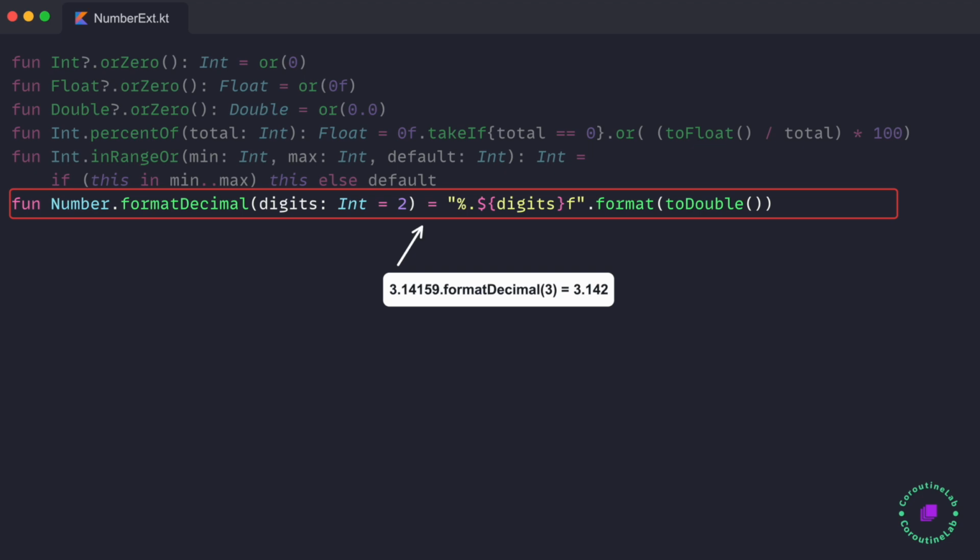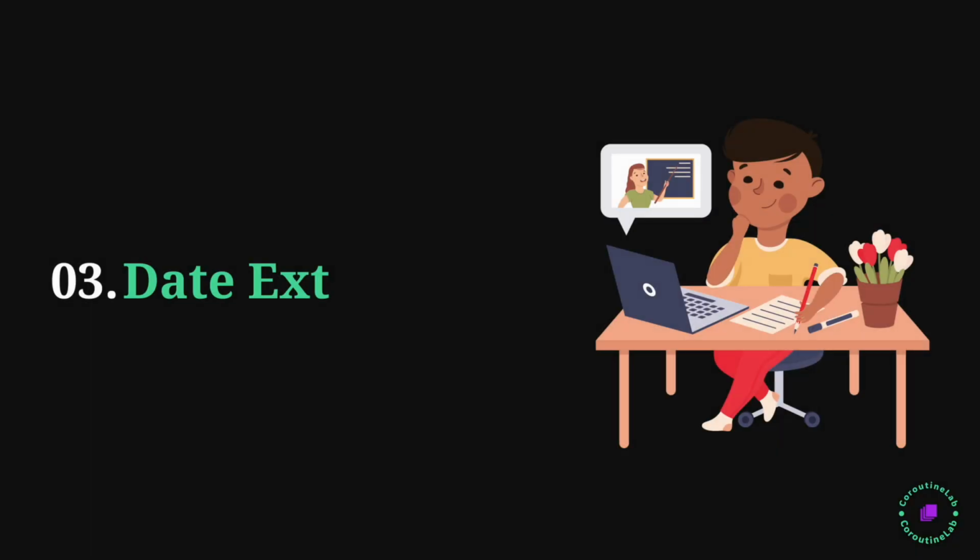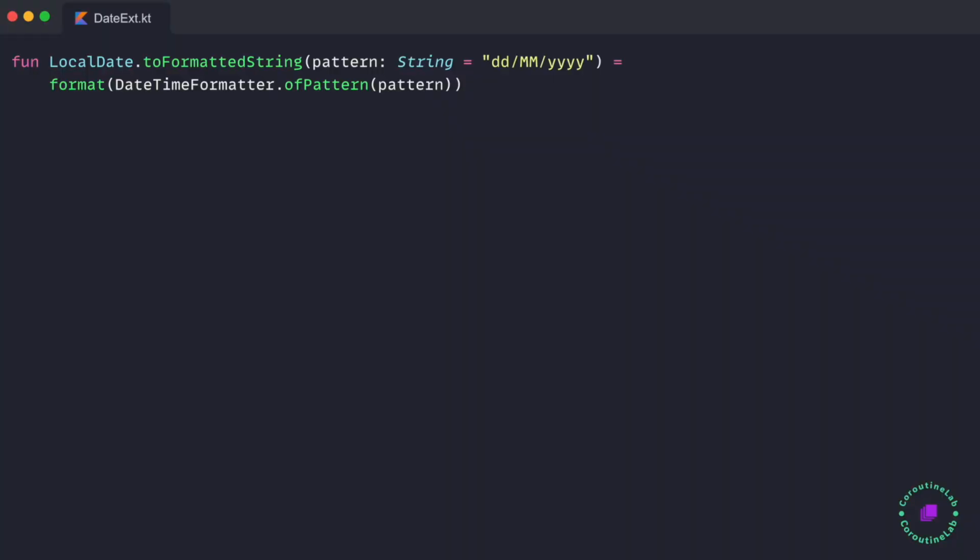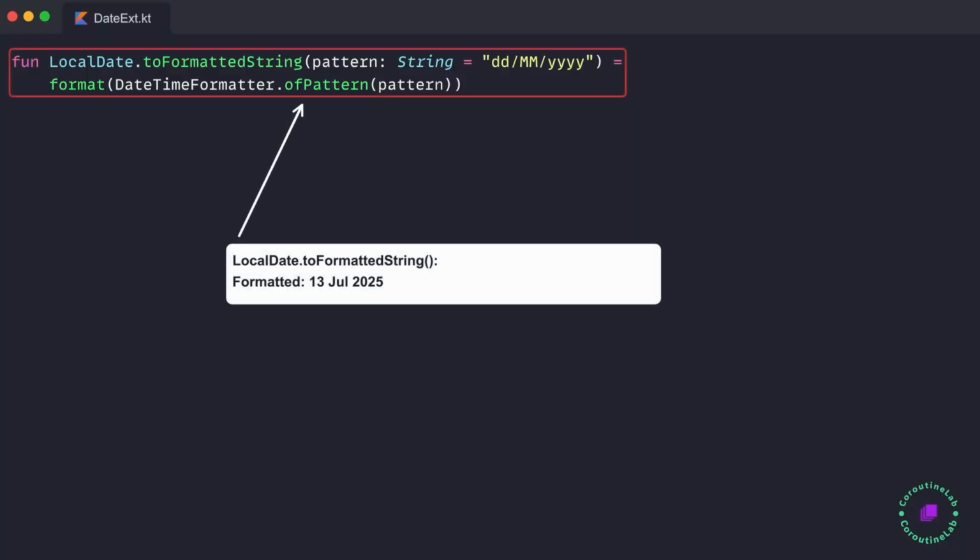Time to take your Kotlin clean code game into the world of dates and time. Let's explore some beautifully crafted extension functions that make working with LocalDate and LocalDateTime effortless and elegant. toFormattedString formats any LocalDate using a pattern you provide, or defaults to the commonly used dd/MM/yyyy format. No more repeating DateTimeFormatter logic everywhere.